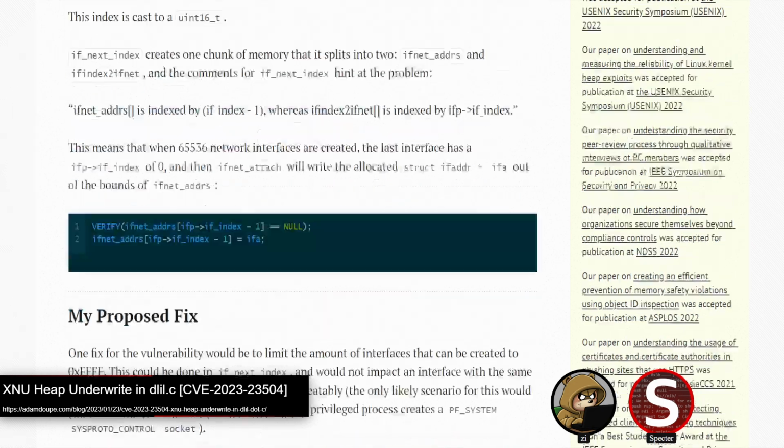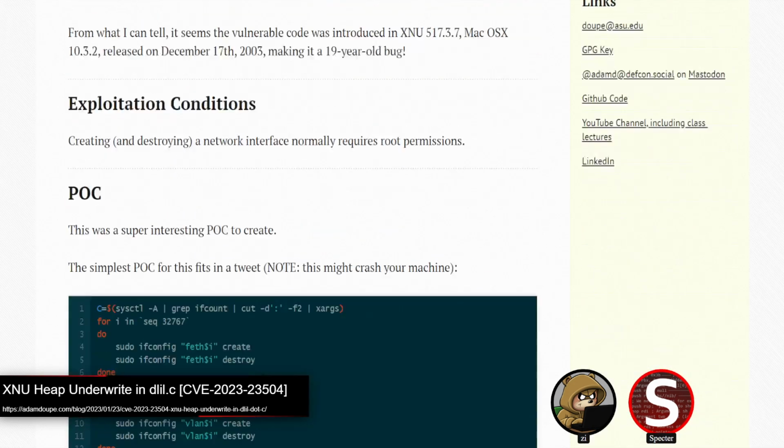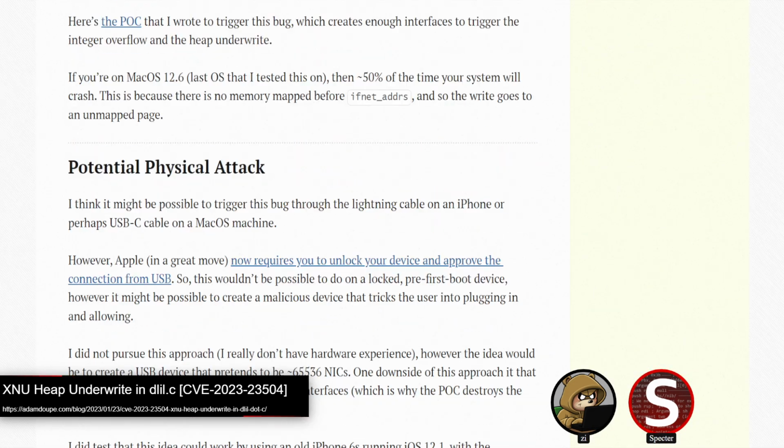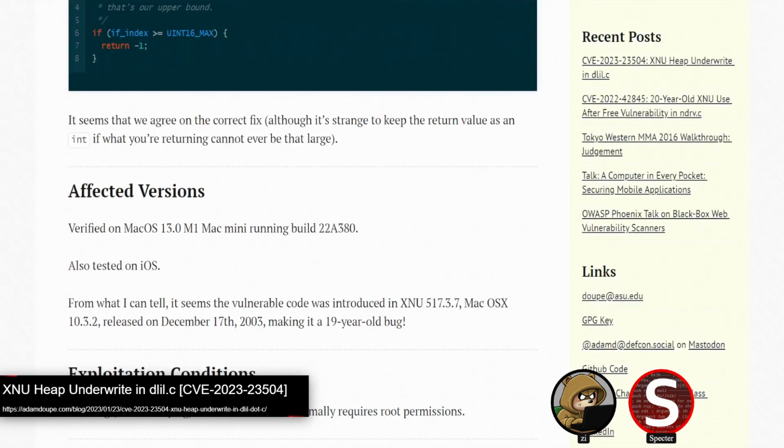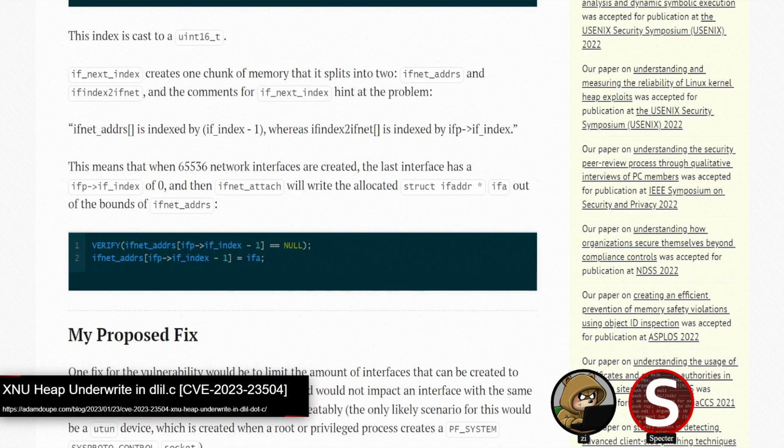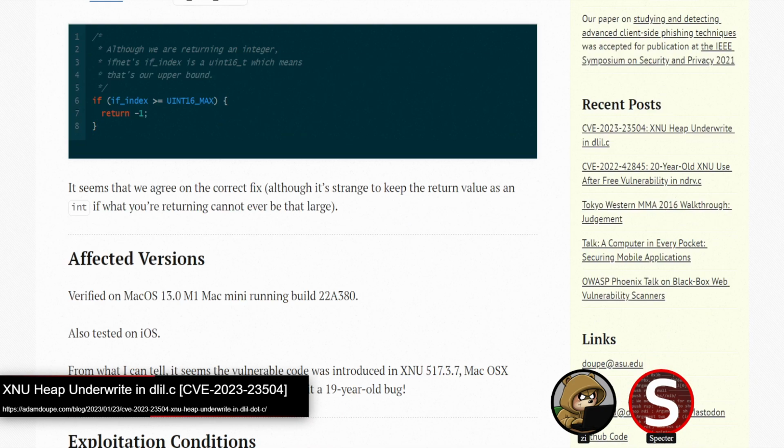He also speculates it might be possible to exploit this over USB, by pretending to be 65,000 NICs, but practically that wouldn't really work because it would take hours for that to happen, and then Apple also now requires the device to be unlocked to approve connection from USB, so you couldn't just do it from a locked state.